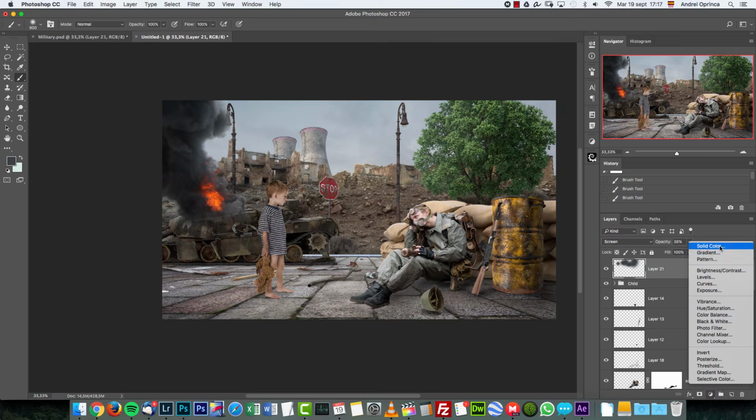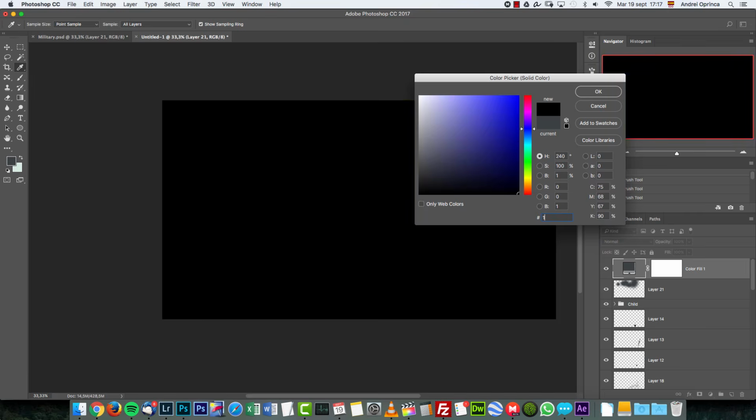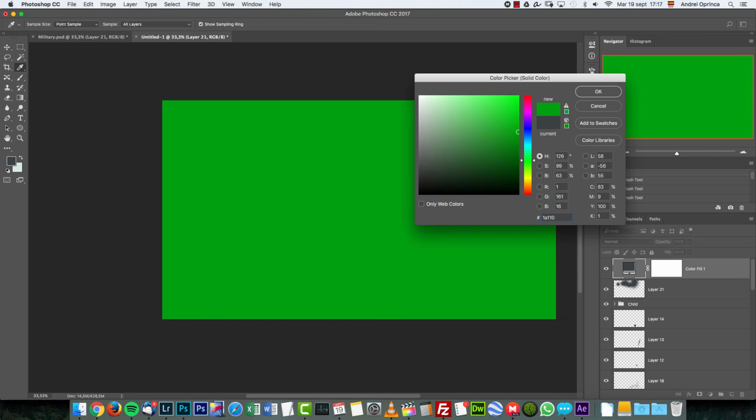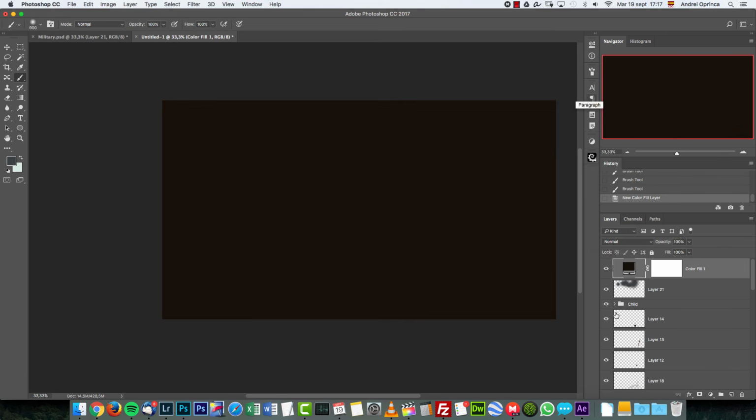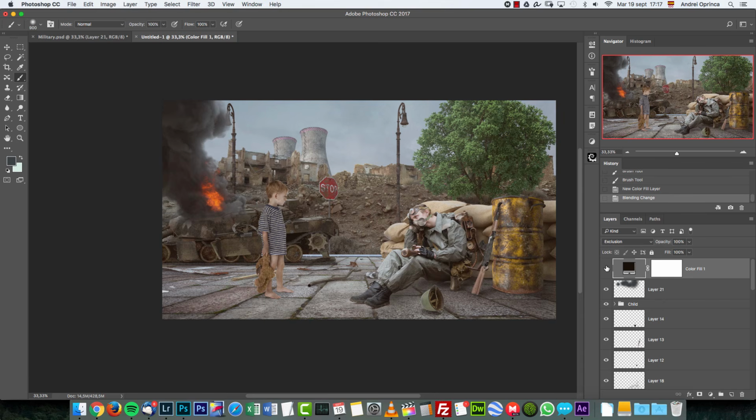So let's add a color fill, solid color, and I'm gonna give you the exact color tone that I have. It's 1A110B. So I have this color on top of everything, okay? And I'm gonna change the blend mode to exclusion. This is what gives us this tone. And I'm gonna leave it on 100% opacity. I'm gonna drop it if I need to, but for now I'm gonna leave it like that.